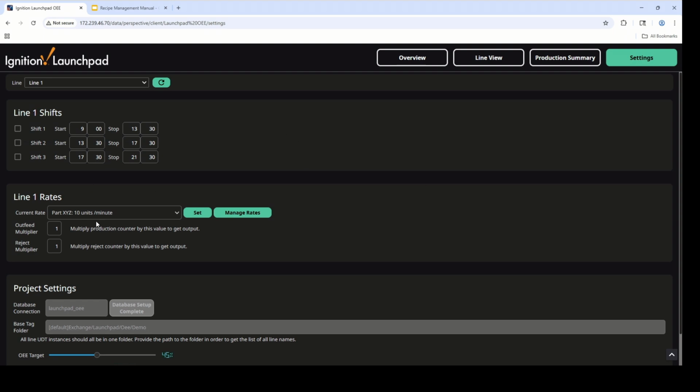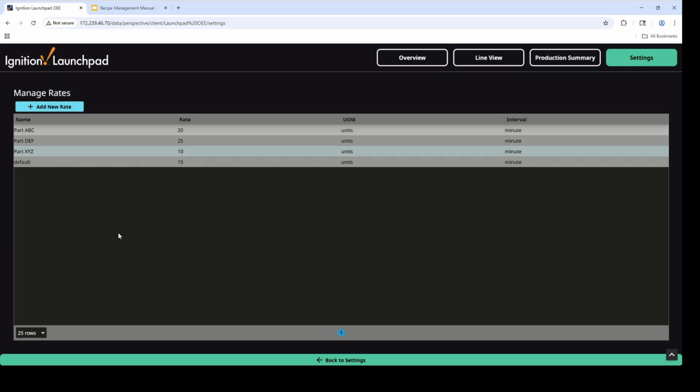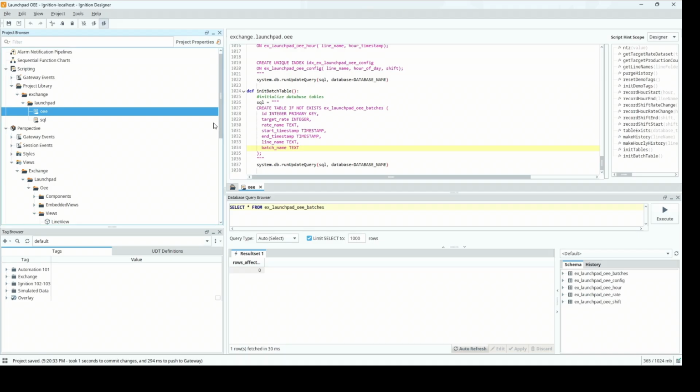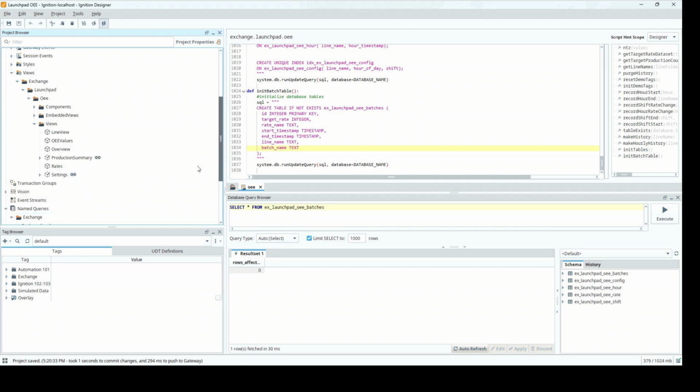Ultimately, we will add another section to the settings page so that we can load a batch to a line. And for our purposes here, we're going to basically replicate the rates page because this has all the functionality that we need to manage data in the database. In this case, we'll copy paste this view and update everything to reference batches instead of rates. So we can go back to our designer.